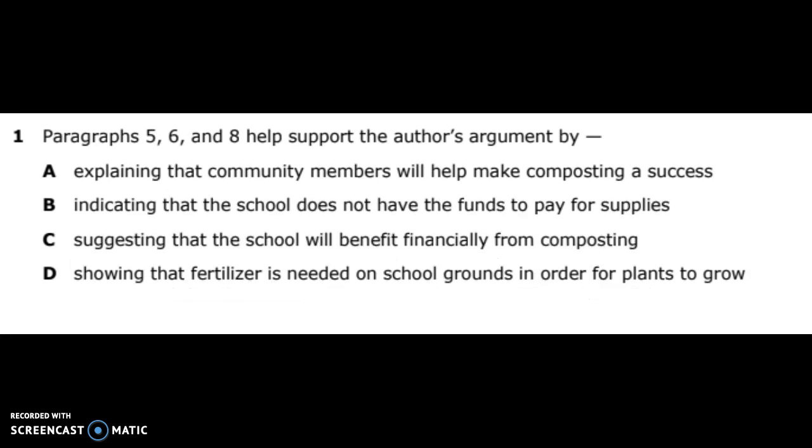Number 1. Paragraphs 5, 6, and 8 help support the author's argument by A. Explaining that community members will help make composting a success. B. Indicating that the school does not have the funds to pay for supplies. C. Suggesting that the school will benefit financially from composting. D. Showing that fertilizer is needed on school grounds in order for plants to grow.